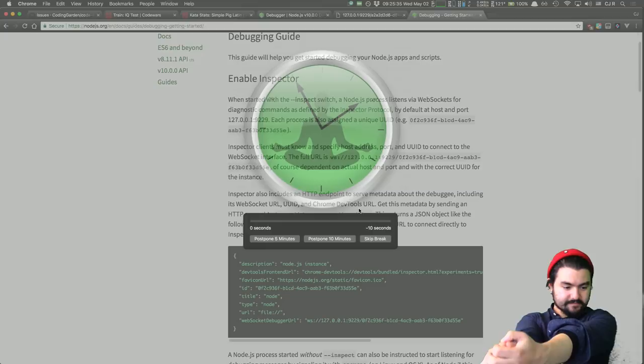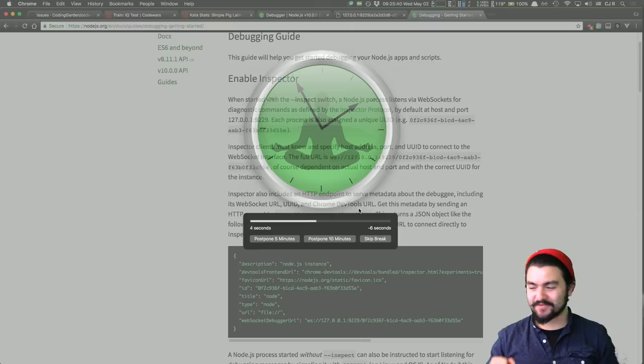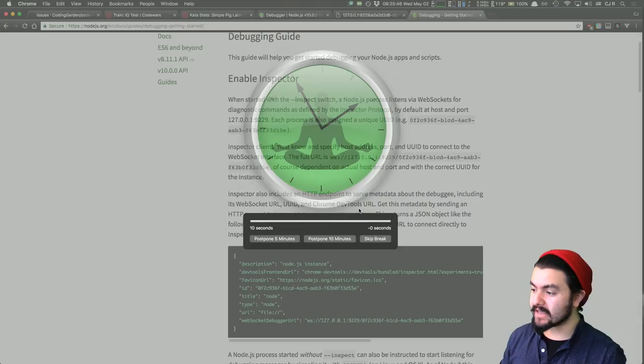Kaizen says he came here for this, nuggets of gold. This is pretty sweet. You could actually do this with Node.js apps and use the Chrome DevTools to step through a request handler or something like that.